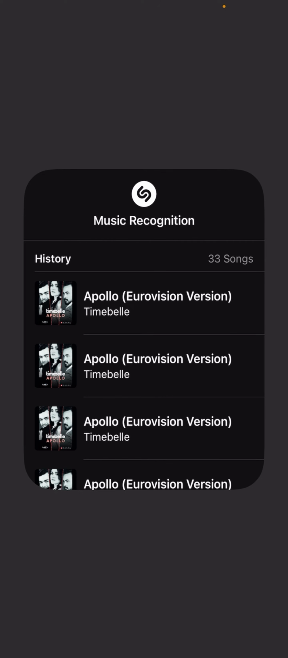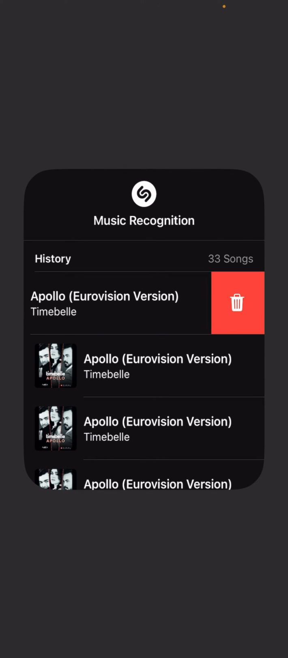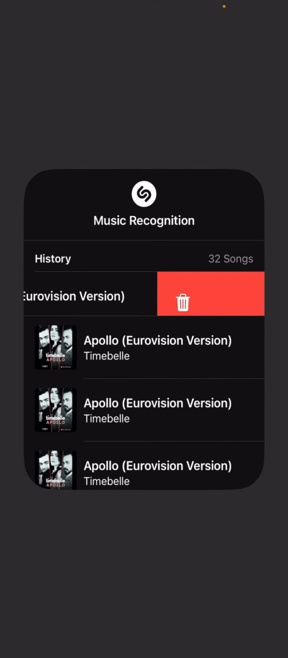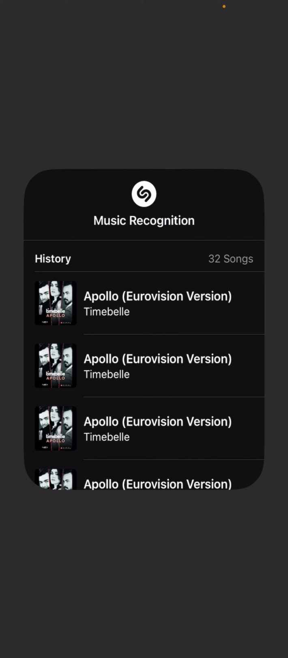And if you want to delete it, simply slide it to the left and tap on the delete icon and you will be able to delete it successfully. So basically this is how you can check Shazam history on iPhone without an app on an iOS device.